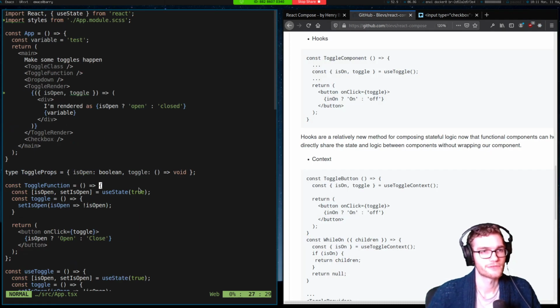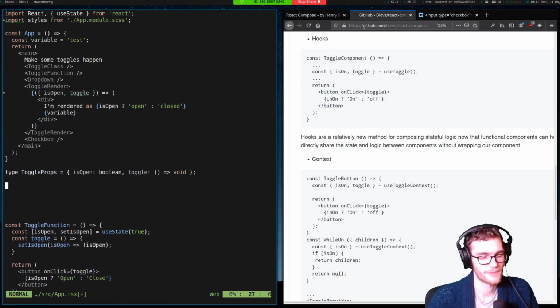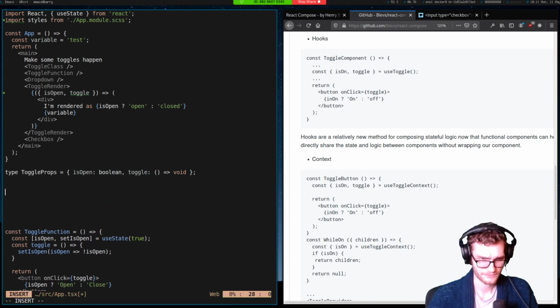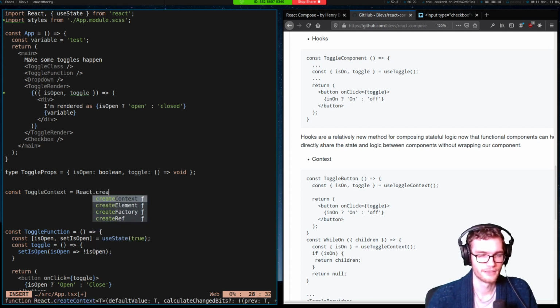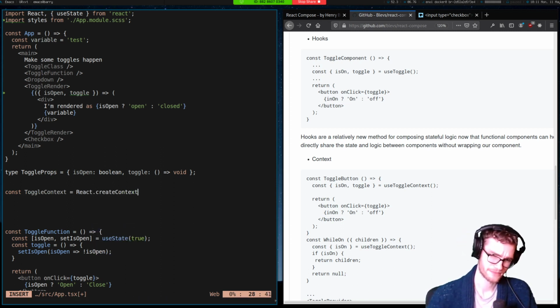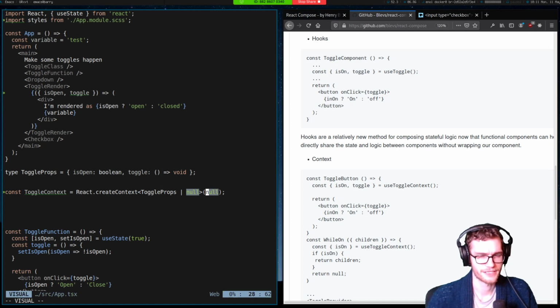But so what we can do with context is we'll just keep expanding this monster file. We can create a context, and we'll call it toggle context because we're very creative. And this is react.createContext. Its type is going to be toggle props or null. Talked about in a previous video, but the default value of our context outside of the provider, we generally want to be null.